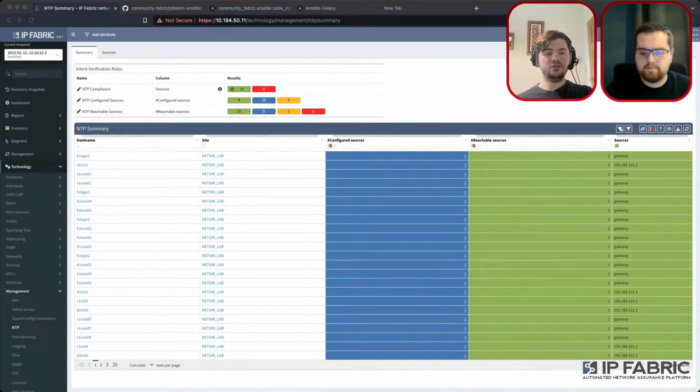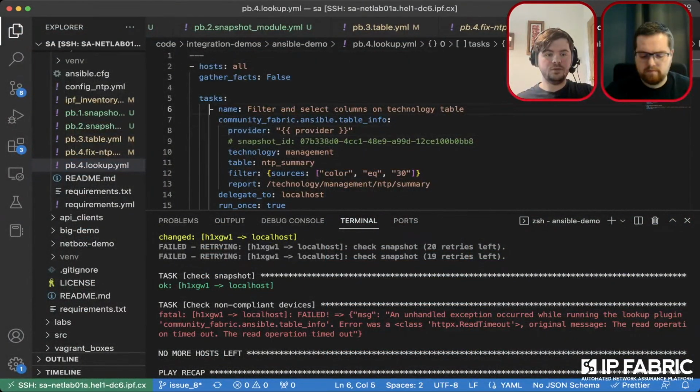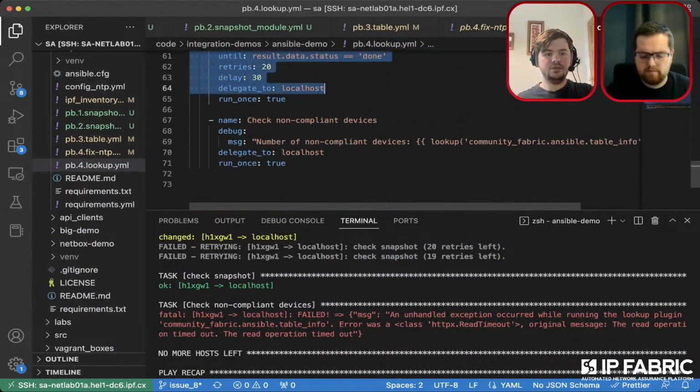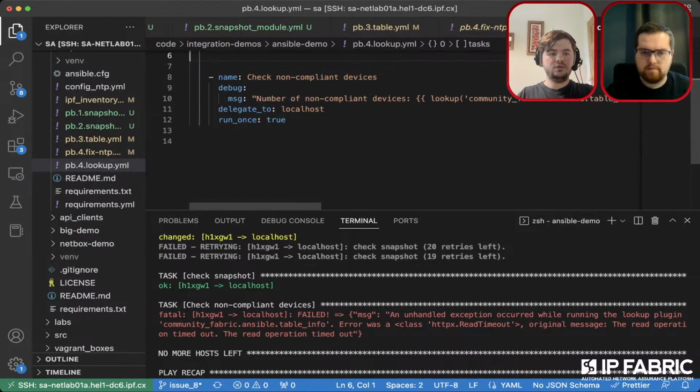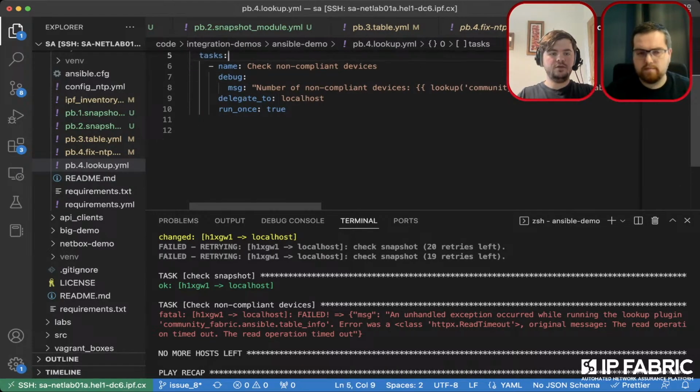So what I will do is quickly demonstrate the lookup plugin that did fail. I'll just demonstrate lookup.yml. I'll just go into VS Code here. So I'll delete all the tasks that I don't want to run just to demonstrate it. No idea why it failed then.